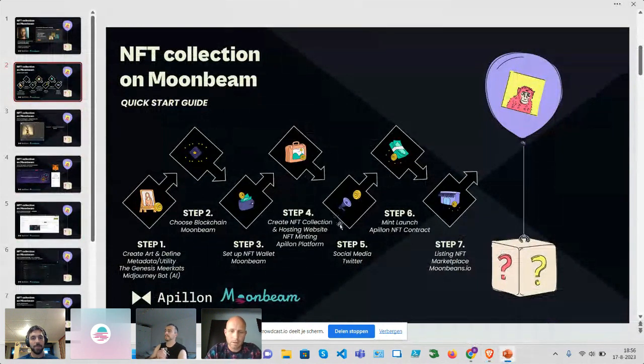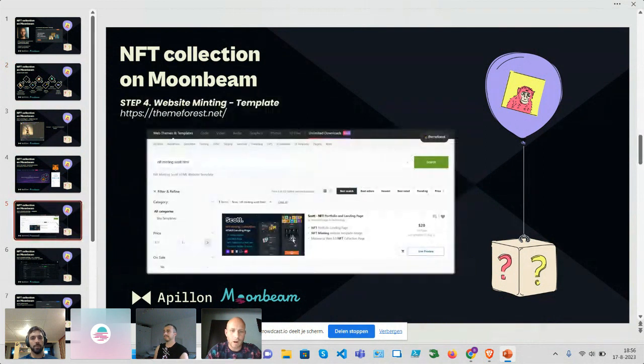Yeah. So the next step was creating a website. What I used is a template. I used some websites where you can buy a template, so I chose one to make it easier for me to launch a website where you can mint the NFTs. If you do not have a lot of HTML knowledge, then this is really interesting for you.